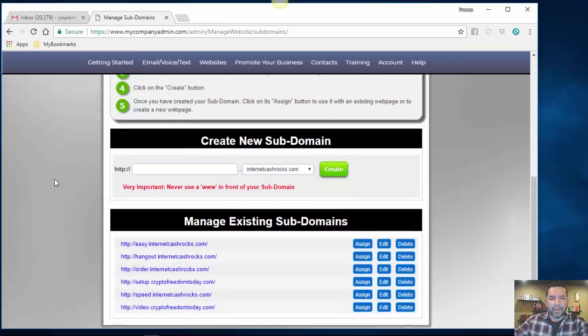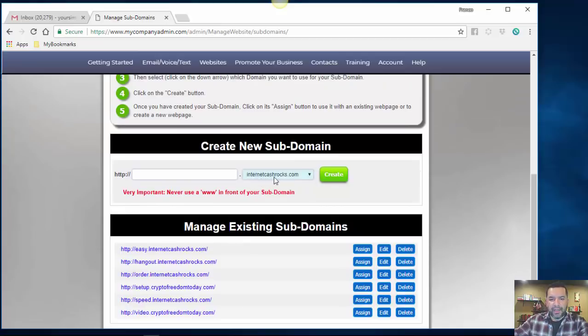Now we're going to create a new one, and for this Internet Cash Rocks training domain, we're going to call this Solo One. Solo one, right? When you're buying traffic from a vendor like a solo ad vendor, it doesn't matter what the domain name or the link is, as long as it sends people to the capture page you want it to go. Okay, so very easy to track. Solo one, Internet Cash Rocks, create.